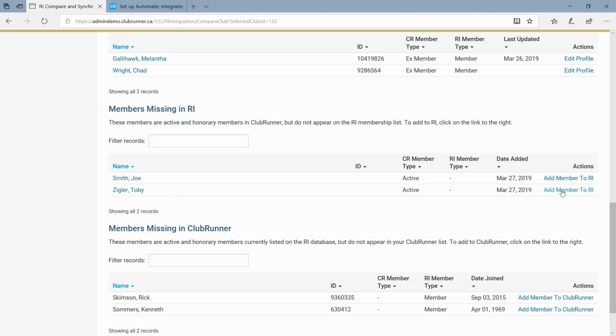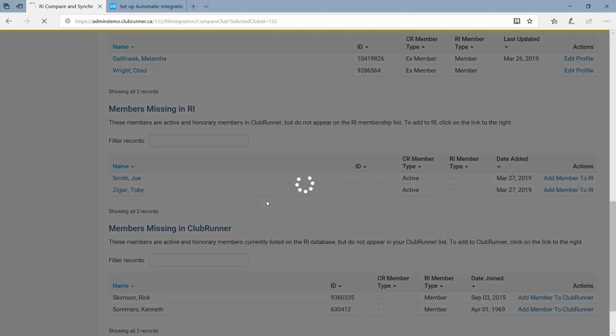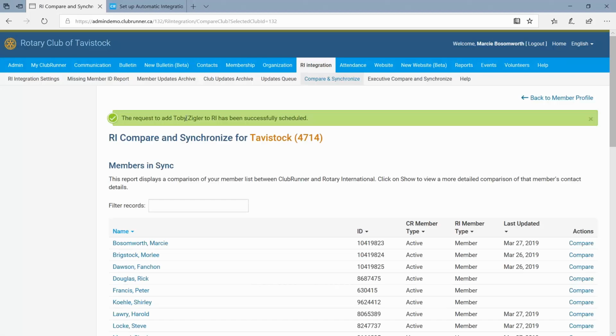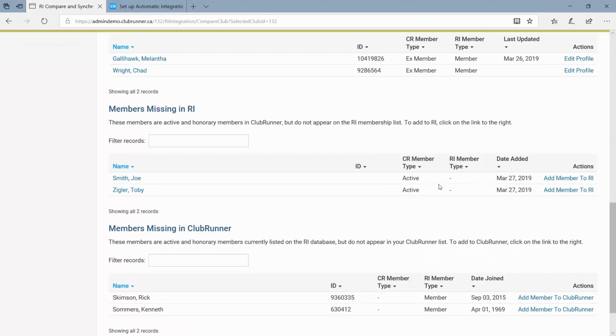So I'm going to click here, add member to RI. I'm going to do the exact same thing. You sure want to add them? I'm going to click OK, all right? And then a request will get sent to Rotary International: please add Toby into the RI database. Give it some time because it's being scheduled, so you might have to check back tomorrow, right? 24 hours, okay? I've taken care of these 2 members, so there's nothing left to do now but wait for them to be added. A member ID will be generated for them. So we've kind of taken care of this.